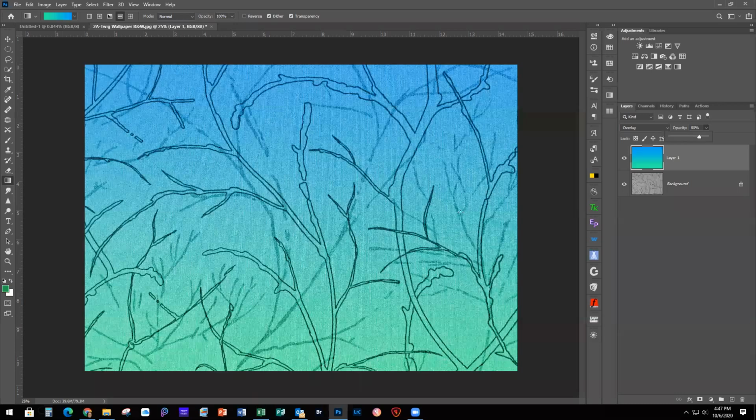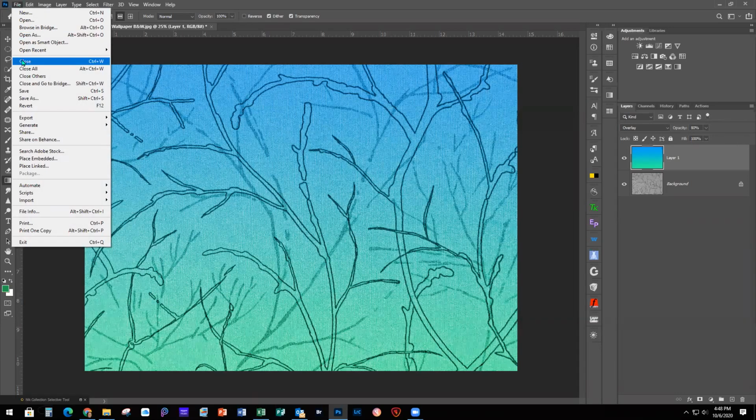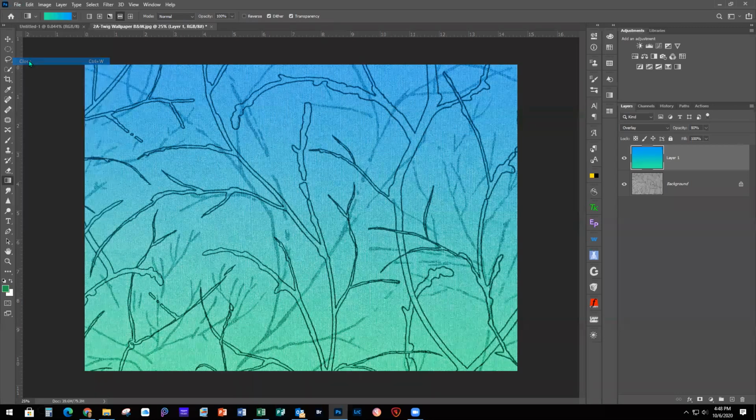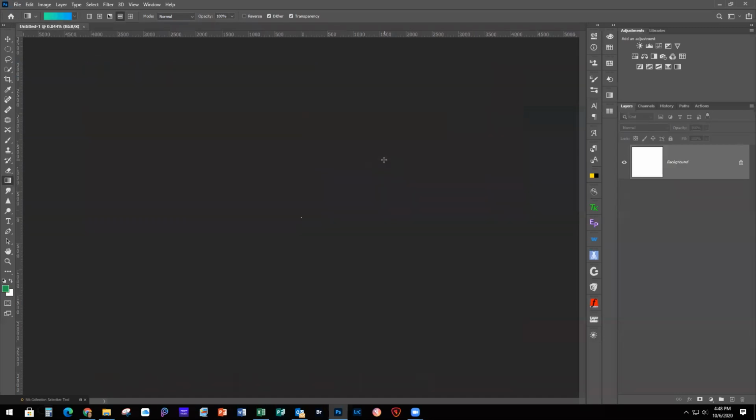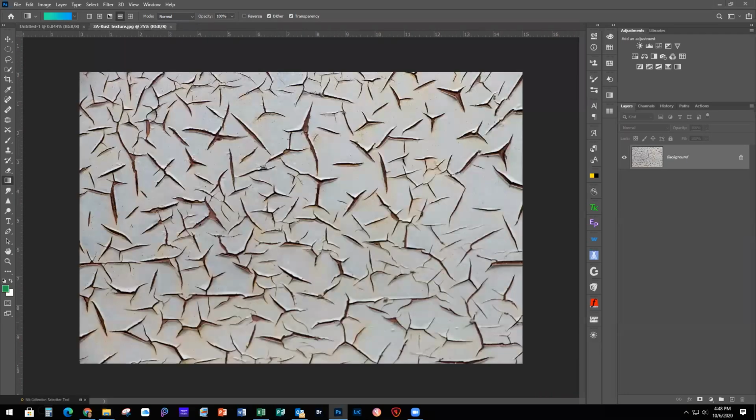So you could also blur this one if you wanted a blurred version of that. There's just so many different things you can do. You could just sit and play all day and make textures. So let's make a texture from a texture. So this is an image.